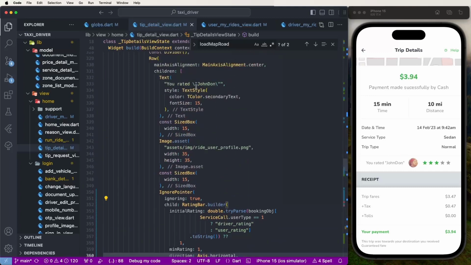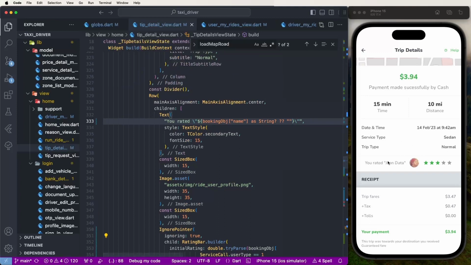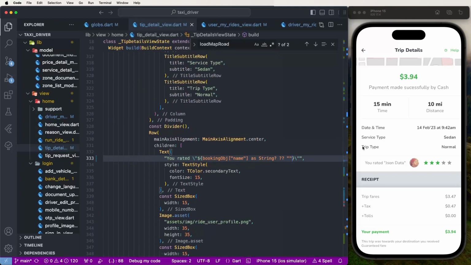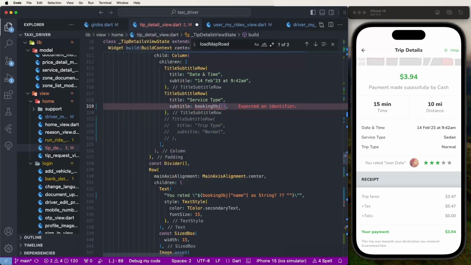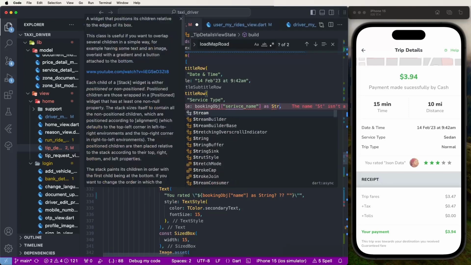And now need to show here the names. First of all need to create here the dollars and now need to pass this here the booking object and to give this here the name as need to get here the string optional blank value like this and to set here the JSON data like this, data are showing here. Now trip type here not available, that's why I need to comment this here the lines. And now need to give this here the service name booking object and to give this here the service name key as string optional.